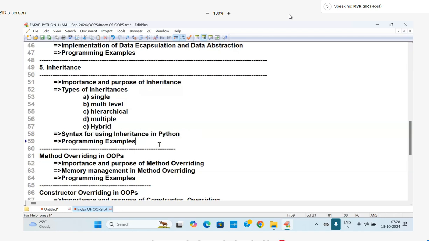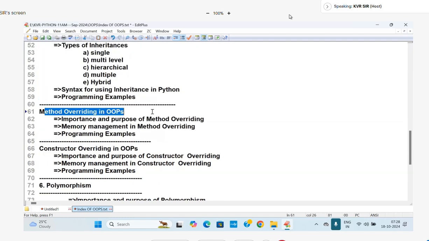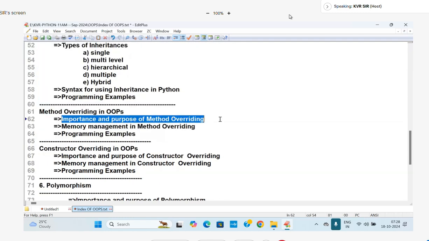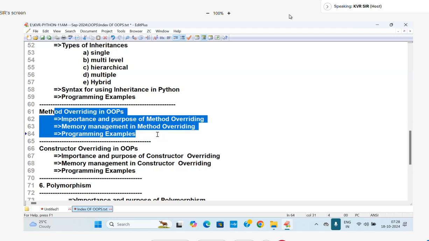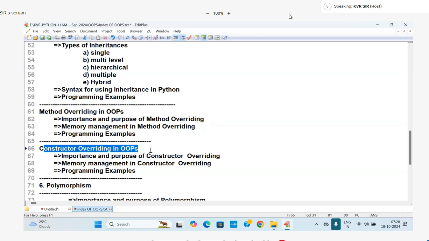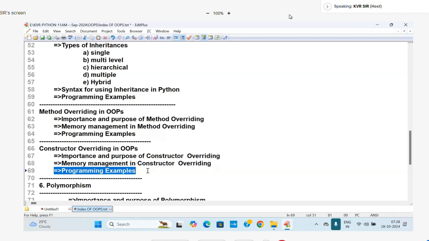Syntax for using inheritance in Python, programming examples. And in the part of inheritance, we talk about method overriding in OOPS, importance and purpose of method overriding, memory management in method overriding, programming examples. Similarly, we are going to get constructor overriding. Java will not support constructor overriding because it is a Python related concept. So, importance and purpose of constructor overriding, memory management in constructor overriding, and programming examples.